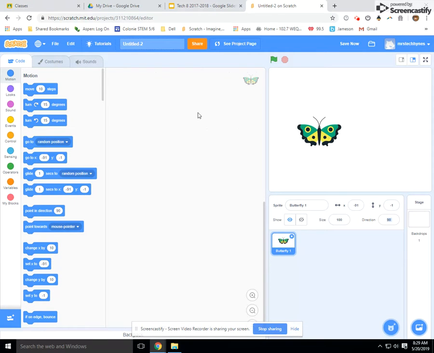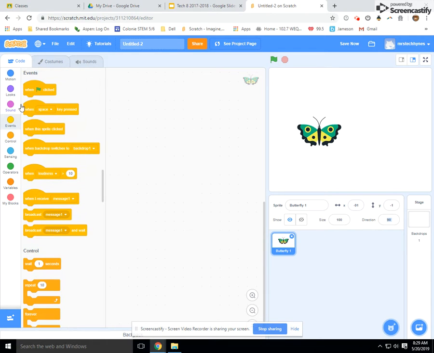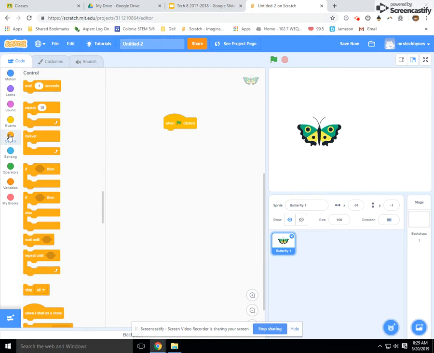My butterfly wants to be able to move with the arrow keys. So I'm going to use under control and events. That's going to get me started. When the green flag is clicked, generally it's how you start your code. Under control, I'm going to do some things for setting up my code. This is always going to happen, so I'm going to use a forever loop, but it's always going to happen if I'm pressing a certain button.